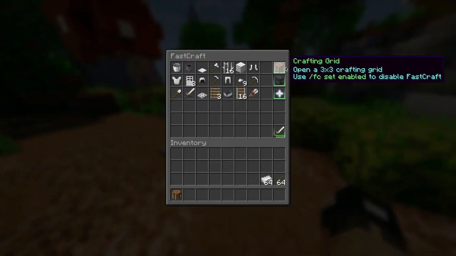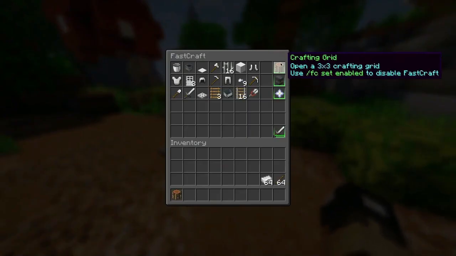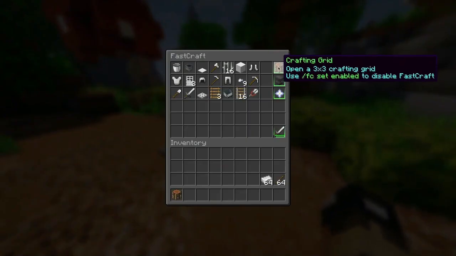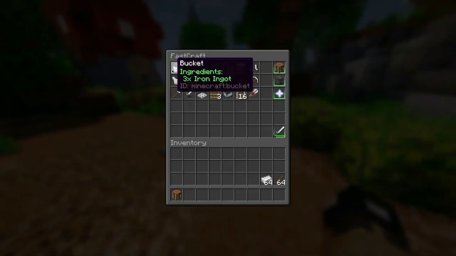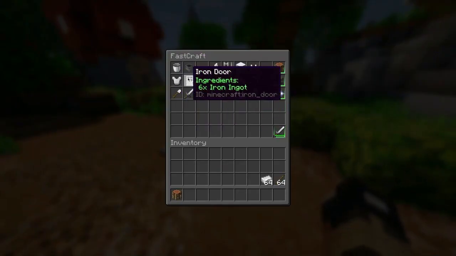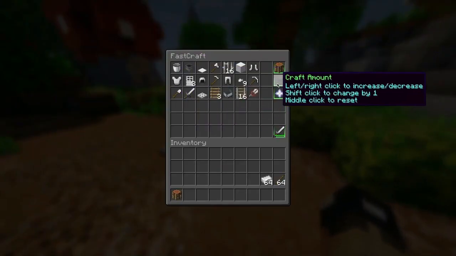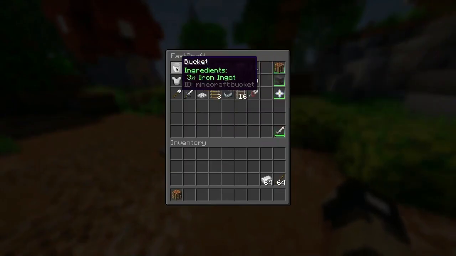Also, you can access the traditional 3x3 crafting grid by just clicking this table here. Also, you can increase or decrease the crafting amount. Basically, whenever you click one of the items here, if you have increased it to 2, if I just click the bucket one time, it will craft 2 buckets.